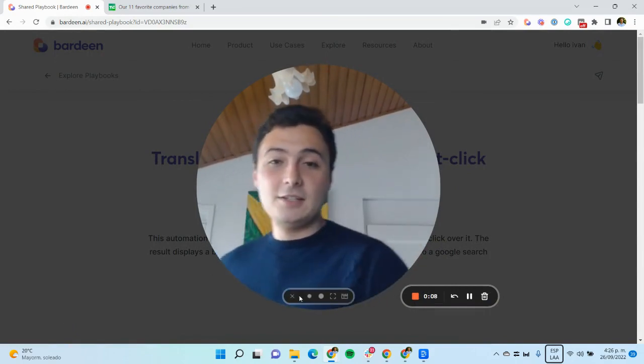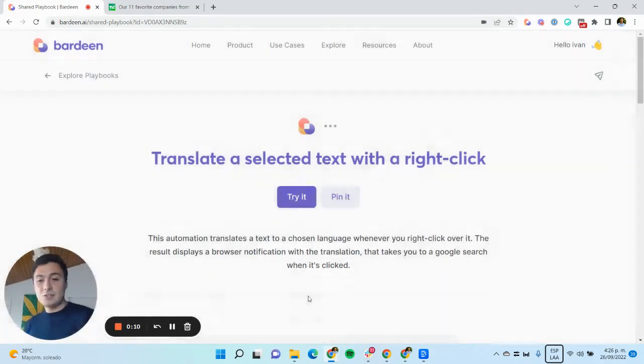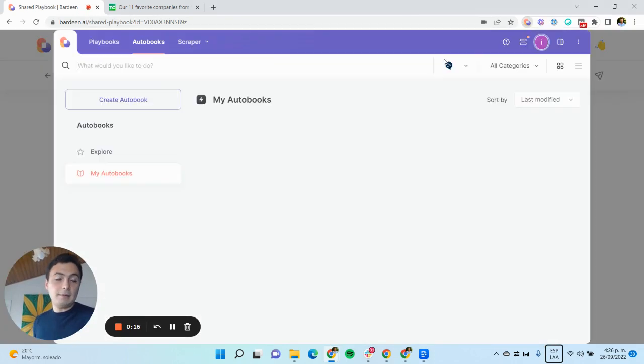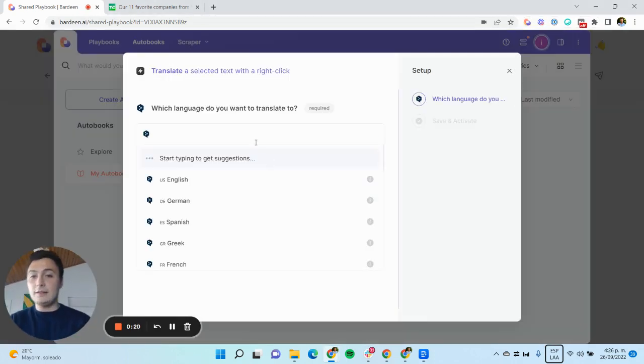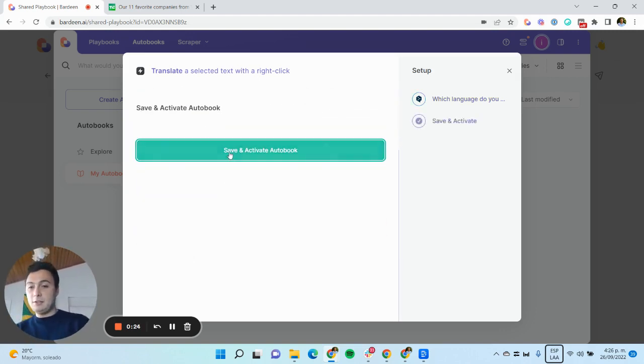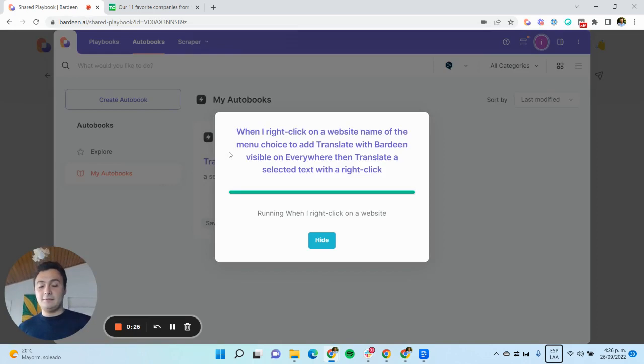Let me show you how quickly you can translate any text to a chosen language with a right click. For this, we're going to use the Bardeen extension and we're going to pin this shared playbook. Once you pin it into your application, you can activate it from here just by choosing the language that you want to translate your text to. I'm going to select Spanish and I'm going to activate this.